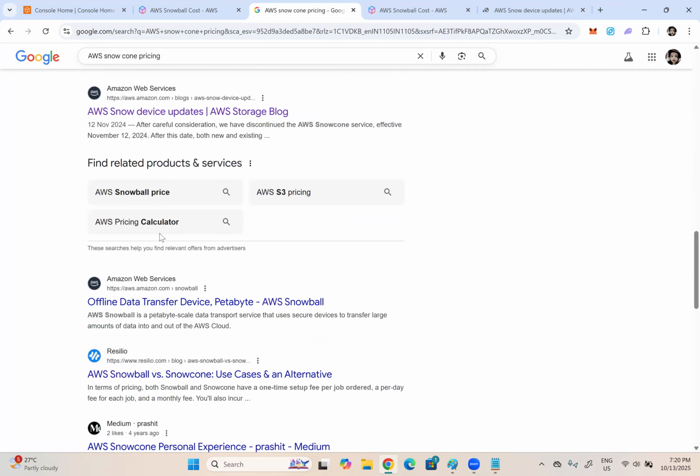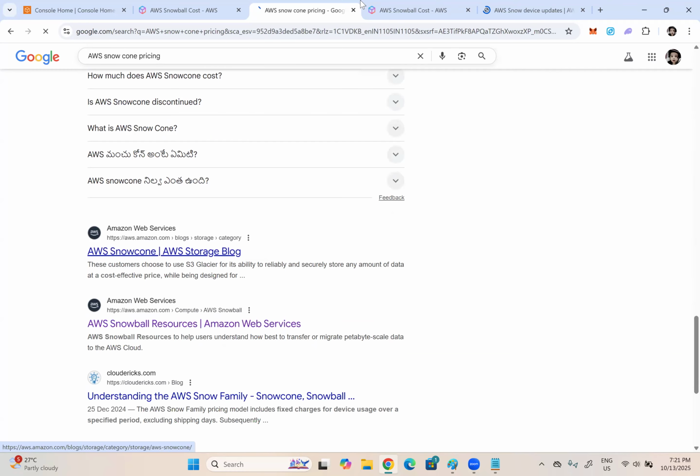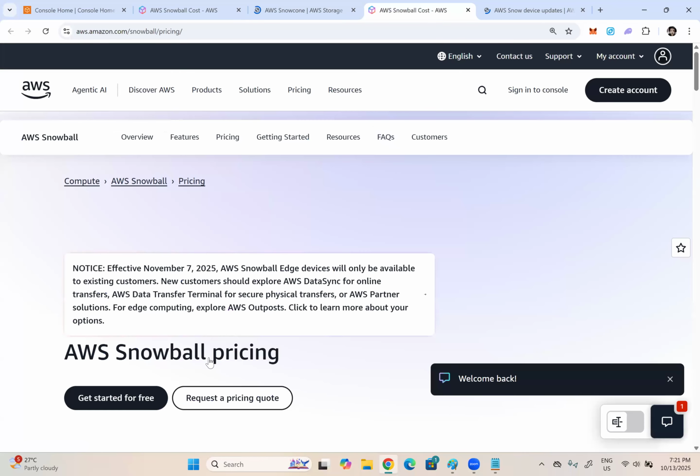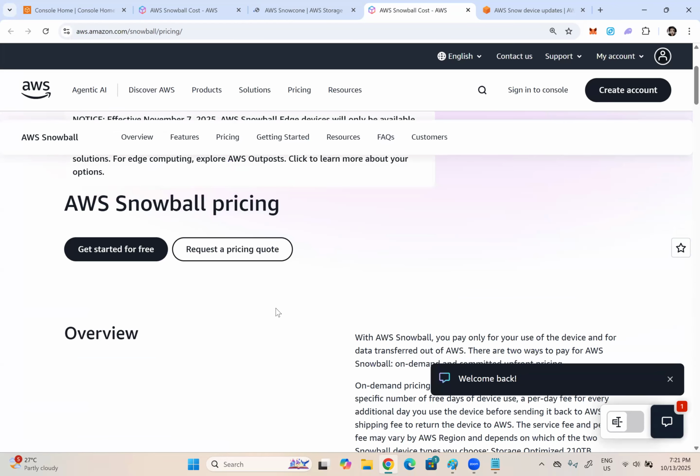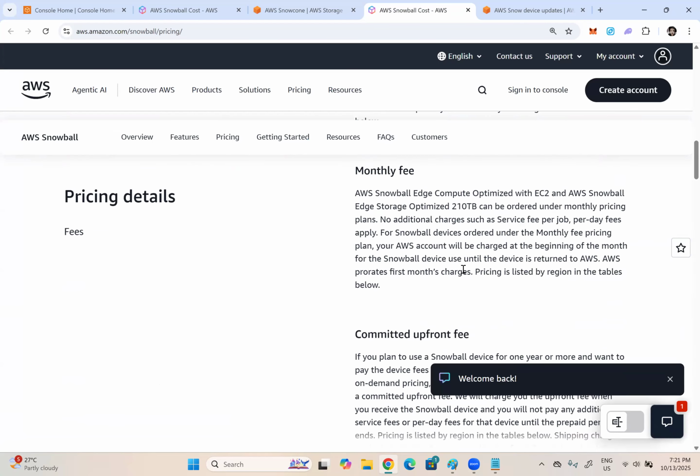Let me try to get the snow cone, or else we can go to the AWS calculator where we can get all the details. It seems it's a snow cone, snowball pricing. This is a snowball.